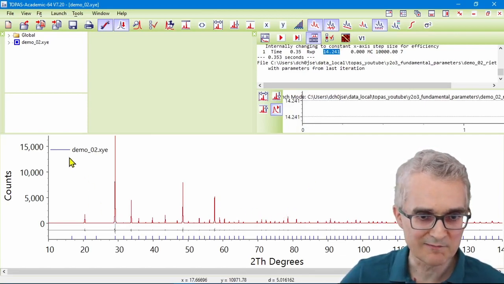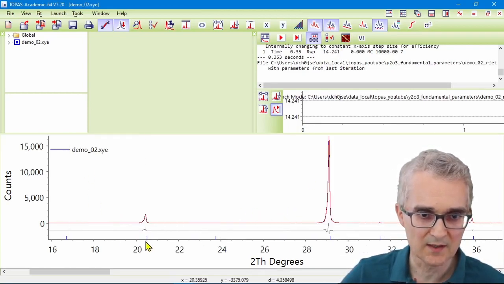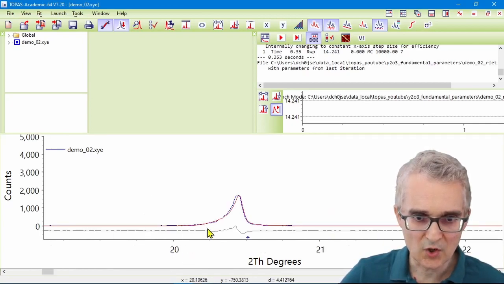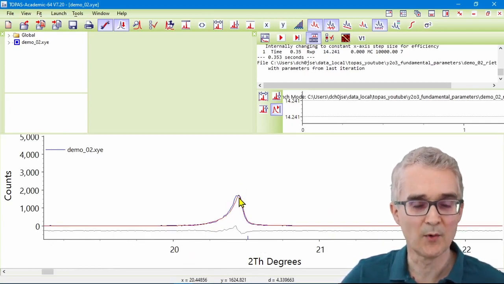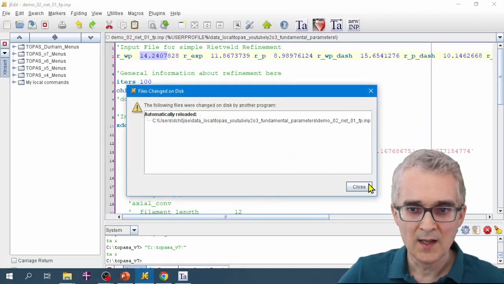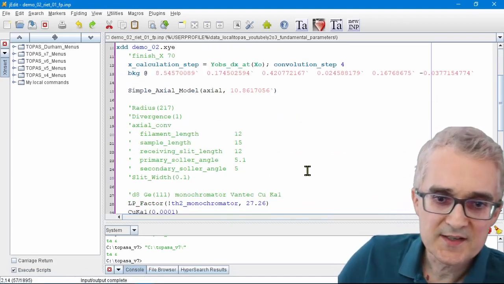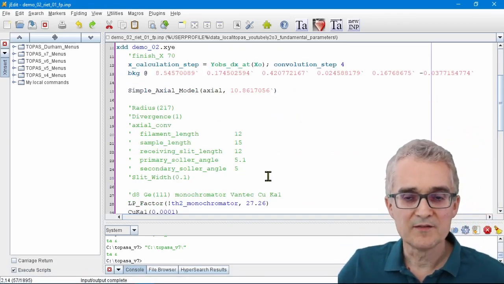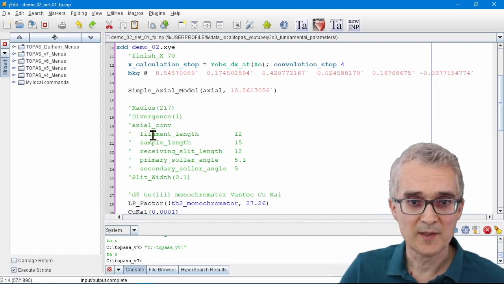It's a very nice Rietveld fit, but if we look in detail at the peak shapes, we're not quite picking up the peak shapes of the low angle reflections correctly. Okay, so what can we do about that? Well, what we can do is come up with a slightly better way of describing the peak shapes using this fundamental parameters approach.